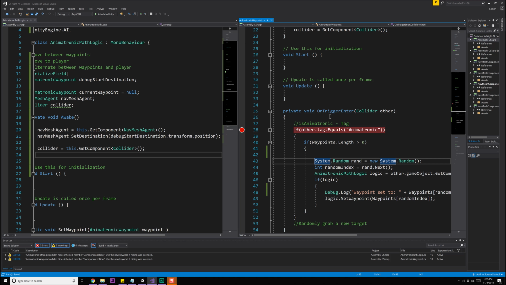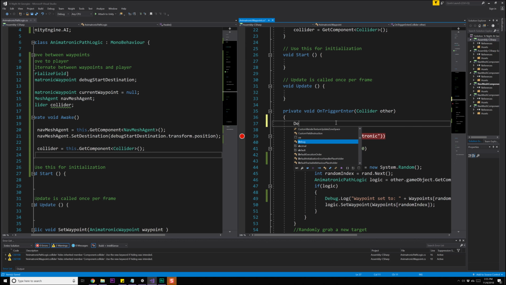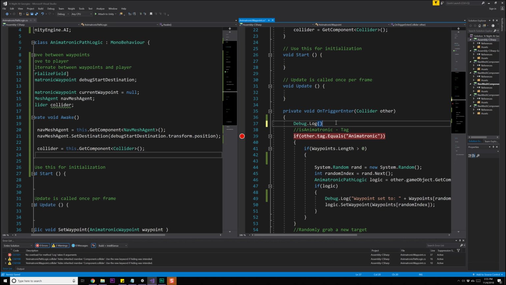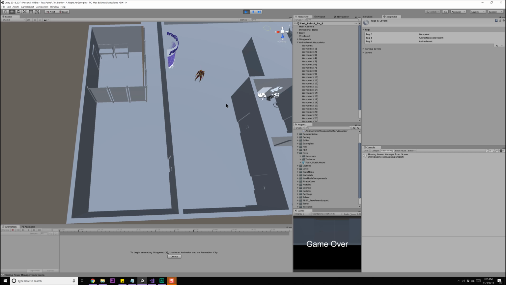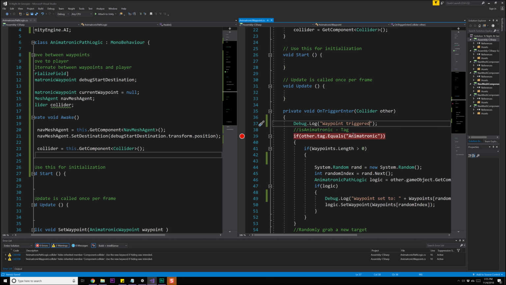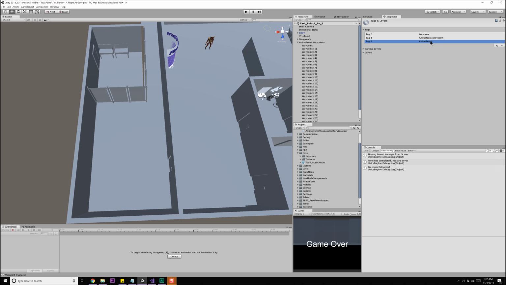So we need to know whether or not this is even getting triggered. So let's do debug.log and do waypoint triggered. Okay. Waypoint triggered, so that did happen. So the next thing is whether I spelled it right. So other.tag, other is the other object, and let's just make sure that's correct.